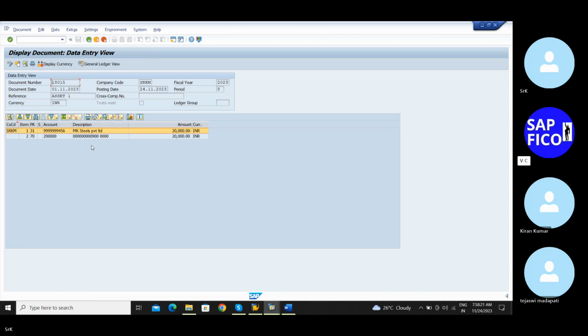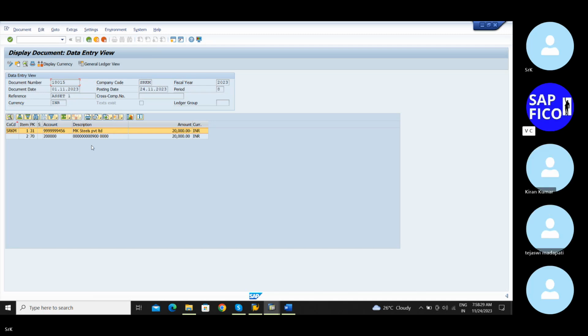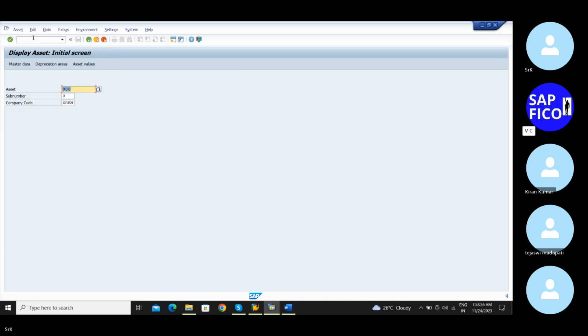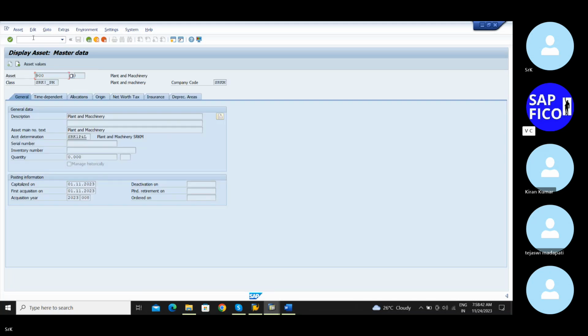Okay, so the next one, if you want to see the asset master record, you can use one transaction code, that is AS03. Go to the transaction code AS03, you can have the asset master record. Okay, so this is the asset, right? And the sub number is 0. Click on enter. So if you want to see the asset master records, you can see it. Okay, display of the assets. That's it.